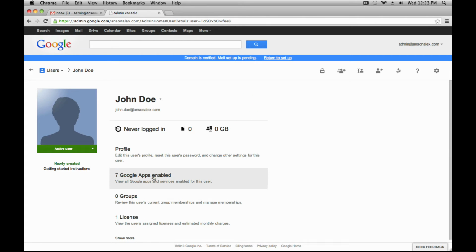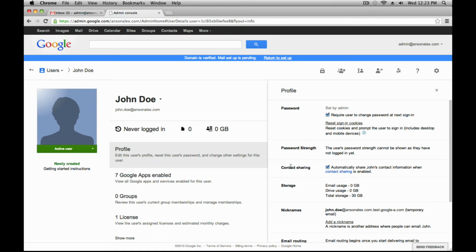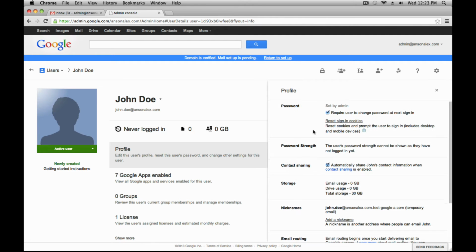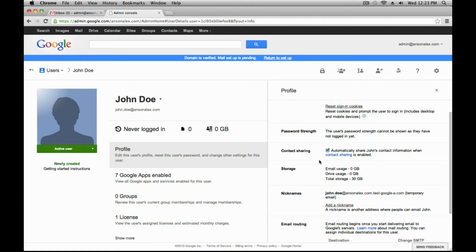So I can look down here and see which Google apps are enabled for John Doe. I could reset his password, change any of his settings. If I click on this profile section, you'll see how it opens up over here to the right. So again, I could reset his password in here. I can take a look at how much storage he's using in both email and Drive.